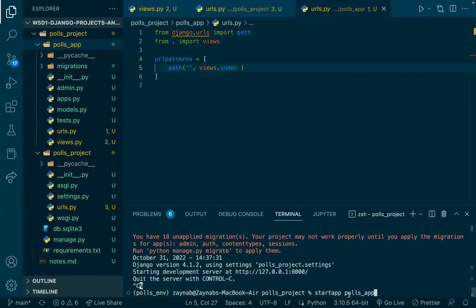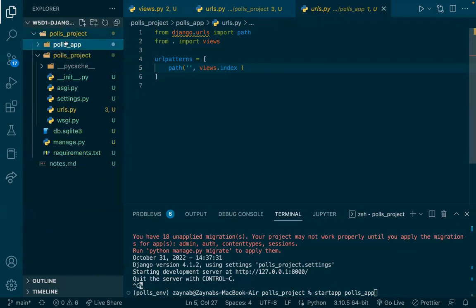Oh, okay. It's because we want our app to be inside of our project. We need to have it live in the top level directory. I know there's two of them. This is our main project directory, and that's where our app needs to live.